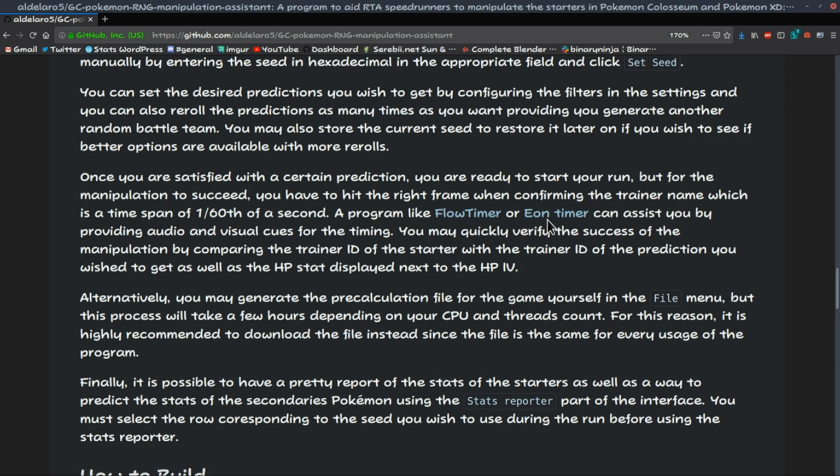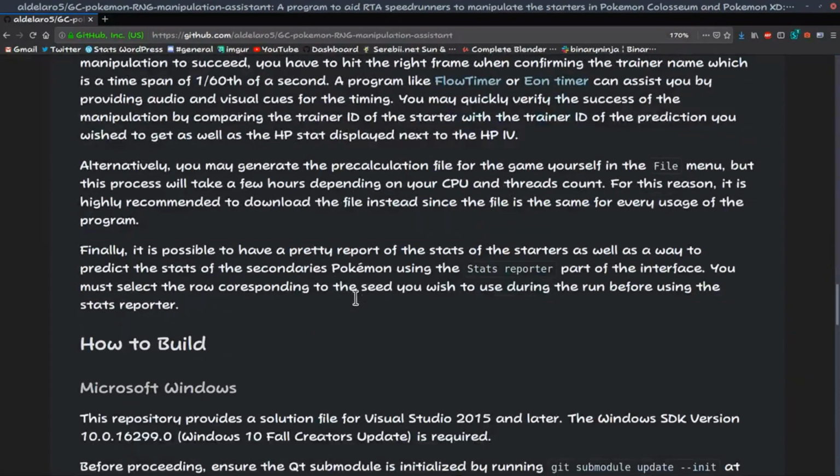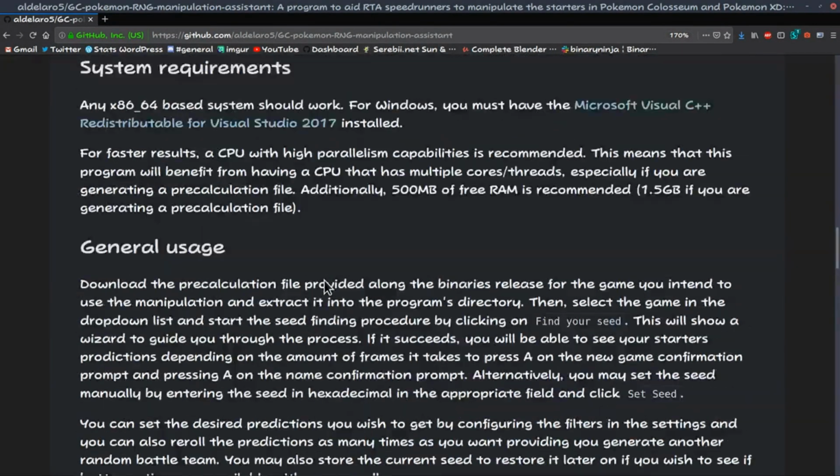I'm going to use the Eon Timer. However, you might want to consider Flow Timer, as what I've been hearing mostly is that it's a much more accurate version of Eon Timer, but I think it may lack some features such as built-in delay. So I suggest you explore both of these. For now I'll just use the Eon Timer, but you might consider Flow Timer. There are general user instructions that you may read, but we're going to go through the entire thing in this video.